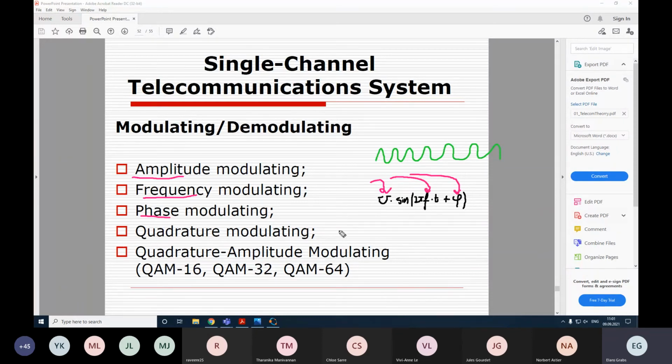Quadrature modulation actually is amplitude. Well, no, it's still phase. This quadrature is basically phase, yes. And the quadrature amplitude is accordingly amplitude plus phase.